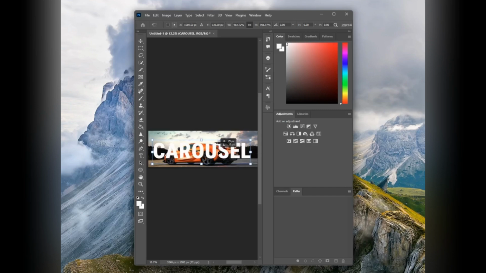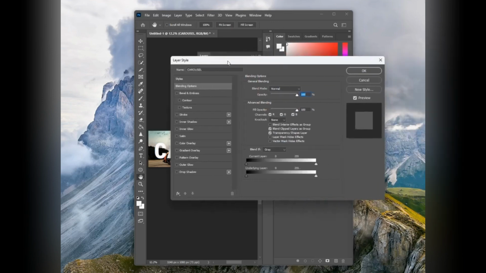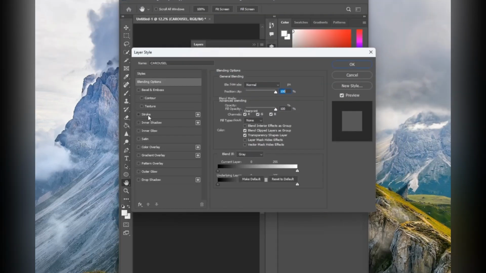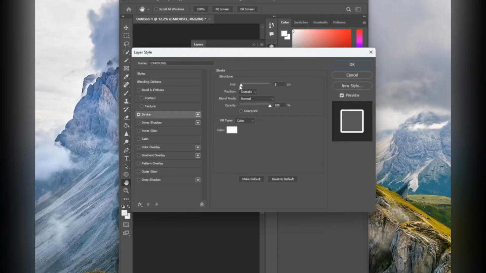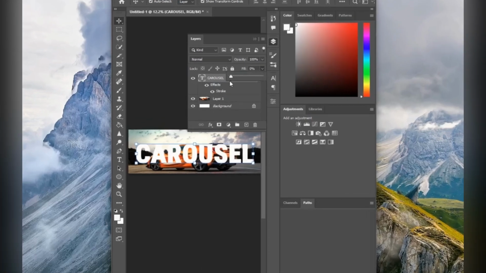So when you are done with that, you go to your layer panel, select the text layer, double click on it, and now select the stroke and set your stroke size to any number you want. After that, reduce the fill of the text layer.